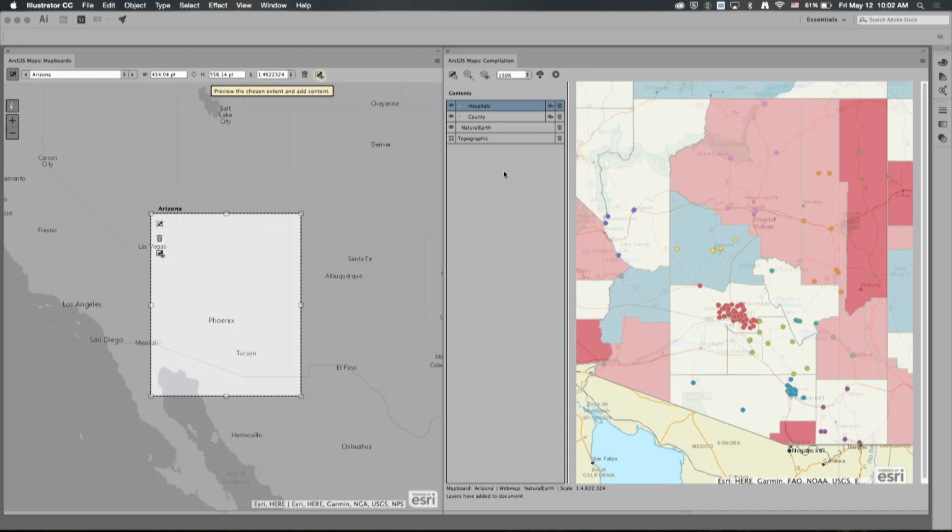So just to kind of recap, in this video we talked about the relationship between the Mapboards window and the compilation window, and then the different types of data that you can add to the compilation window and how you can work with them.